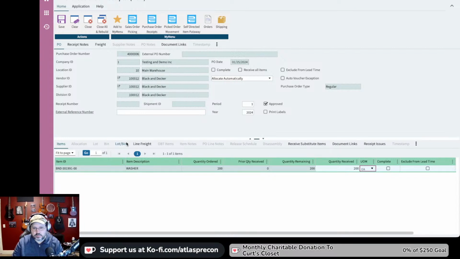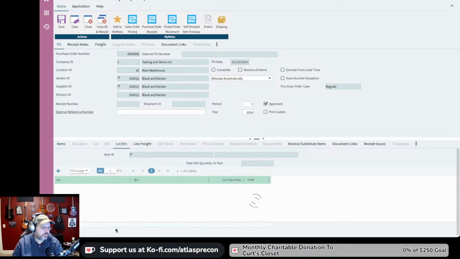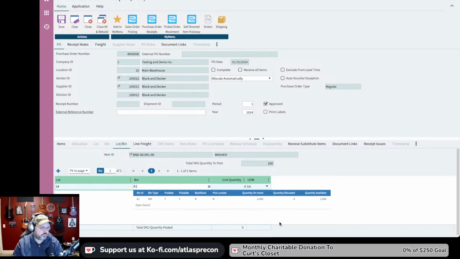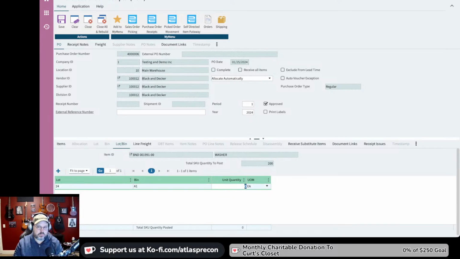Now this is a lot controlled item and it's lot bin integrated at the warehouse. So I have to go to my lot bin tab. I have this set up to automatically assign lot numbers, and then I can choose where I want to receive it to. So by default, the location is set up to receive everything to a receiving bin called rec. But in this case, we might say, hey, we're going to receive this directly into bin A1. And our quantity, let's just say the whole 200 was in the same lot.